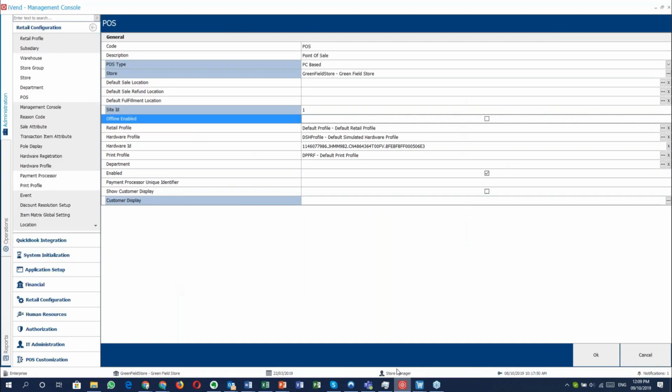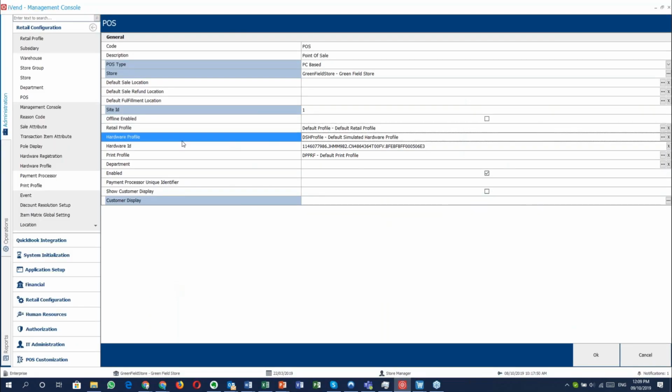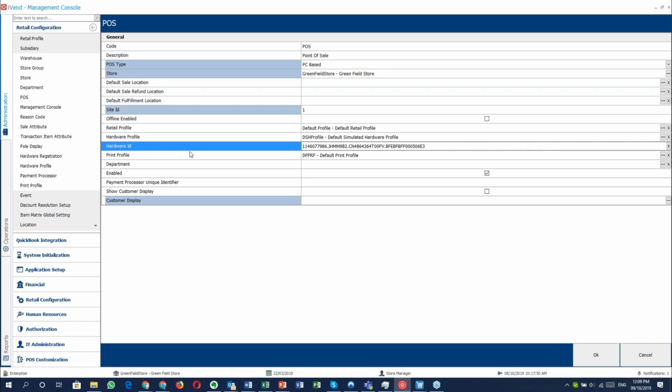Okay. What is your retail profile? We've discussed. Hardware profile we'll get to a little bit further down, so we'll deal with that. Or maybe not today, but maybe a bit later. Hardware ID. Yeah, guys, your hardware ID over here, please be aware, this is how the license is assigned.